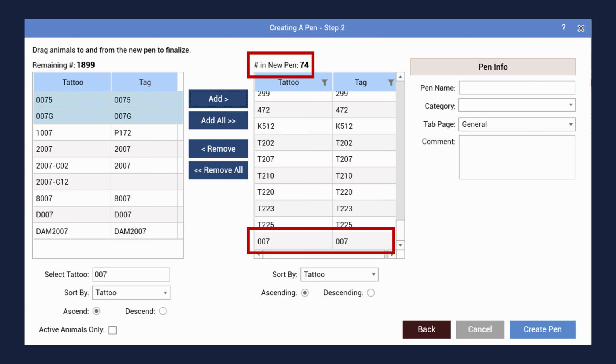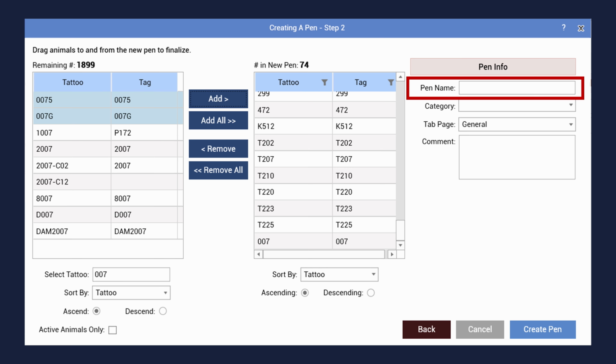Once you have the animals in the pen you want, you can enter the pen info on the right. First, you will need to name the pen. Pen names can be up to 30 characters in length. We will name this pen 2022 Cows.